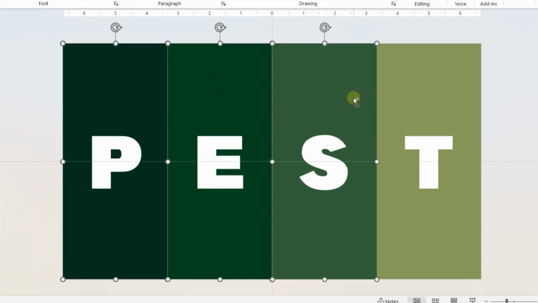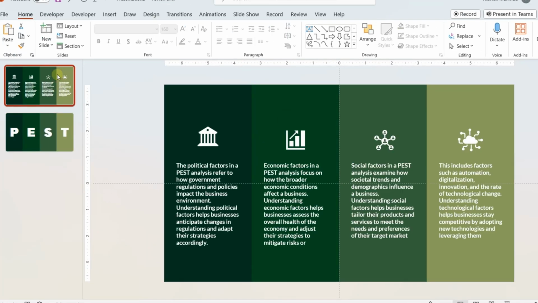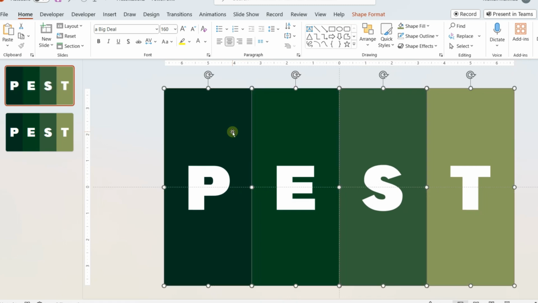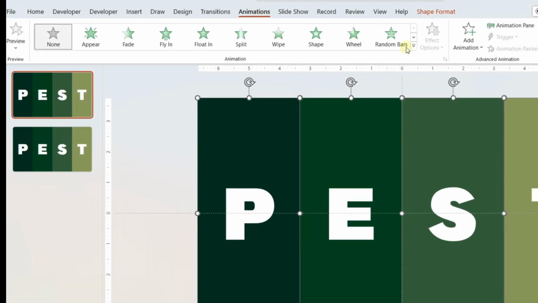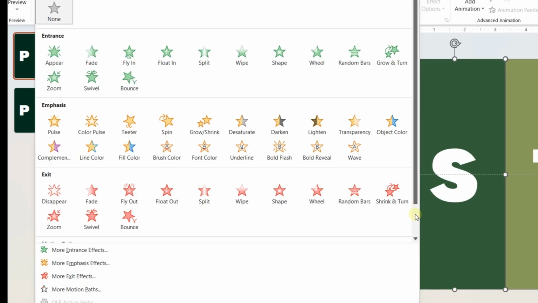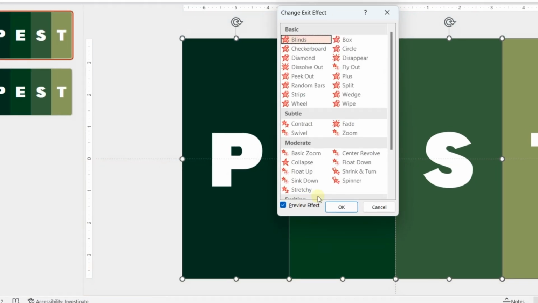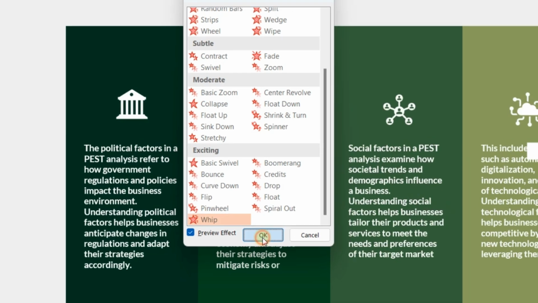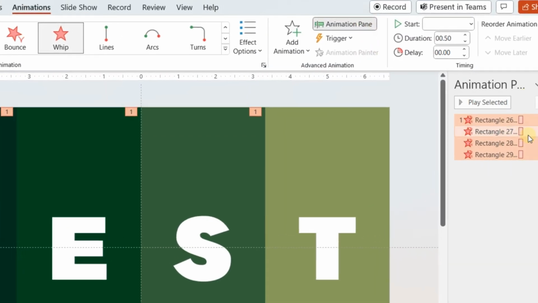Once done, select all the rectangles, copy and paste them on the first slide. Position them to cover the whole slide area. Now go to Animation and go to the More Exit Animation option. From there, select the Whip Animation. Go to the Animation pane and change the trigger to On Click for all the animations.